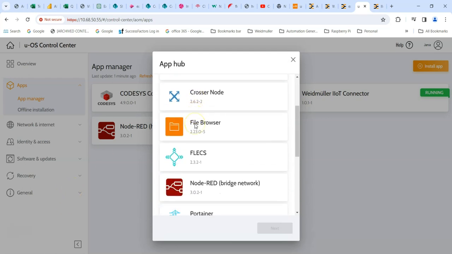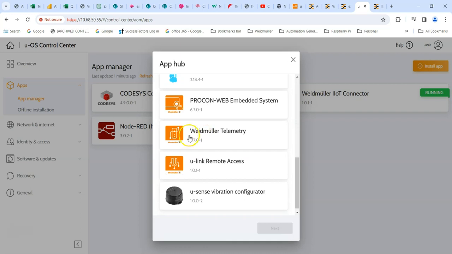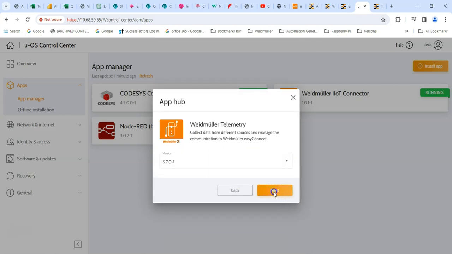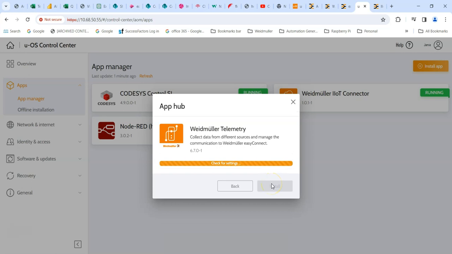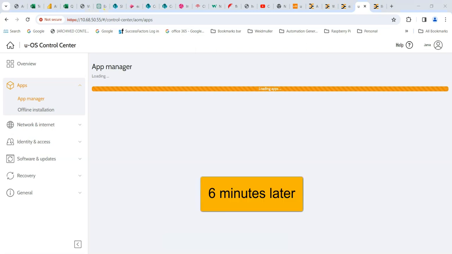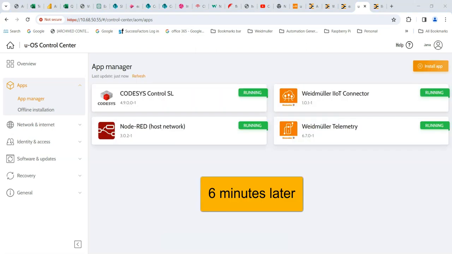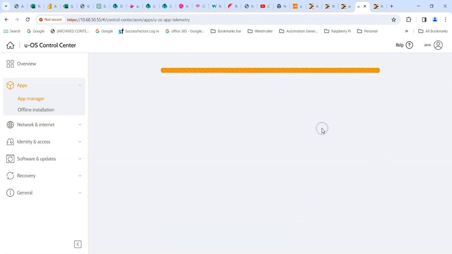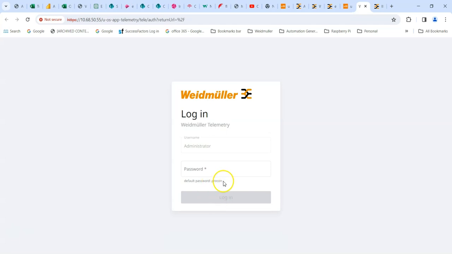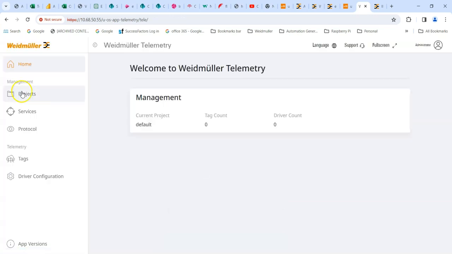Okay, so we can scroll down the list until we find the telemetry app, and again let it check the versions, install the latest, and again this will probably take 3 or 4 minutes to complete. Okay, so that has now installed the telemetry app and it's running. You can click in here, open the telemetry app, and log in, and notice it does actually say the default password is Procon. Okay, so that is set up now.